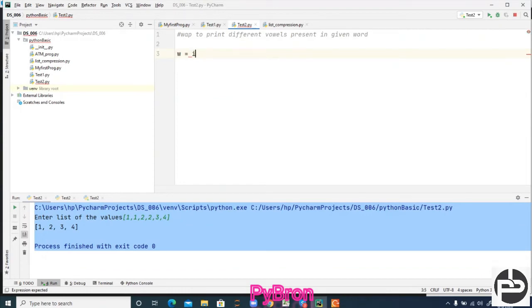Anyways, I'm taking the input from the user. Hey user, enter word to search for vowels. Now the user will pass the word. As the word is already a string, there is no need to put it inside the eval method or string method, because the input method by default returns a string only, right?